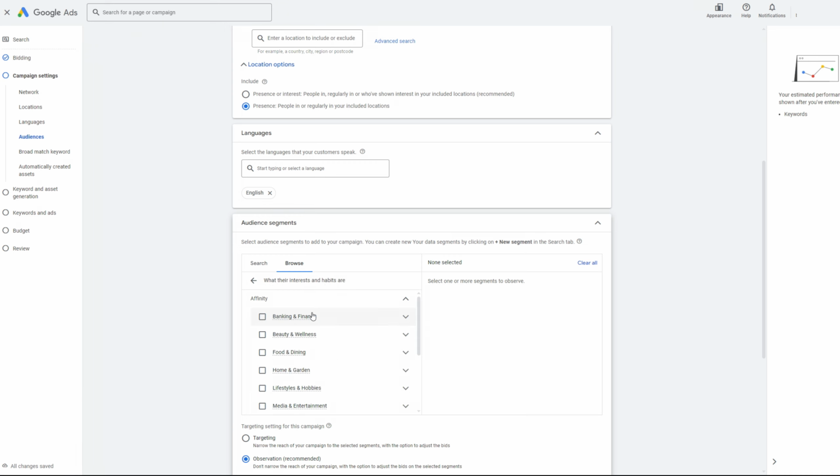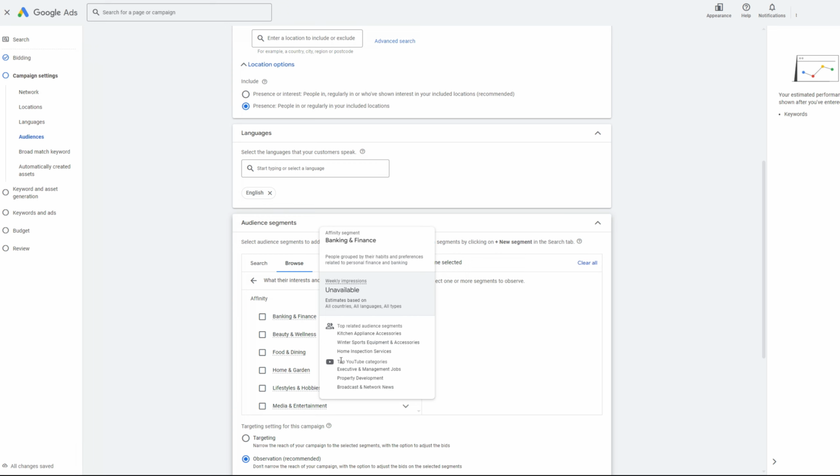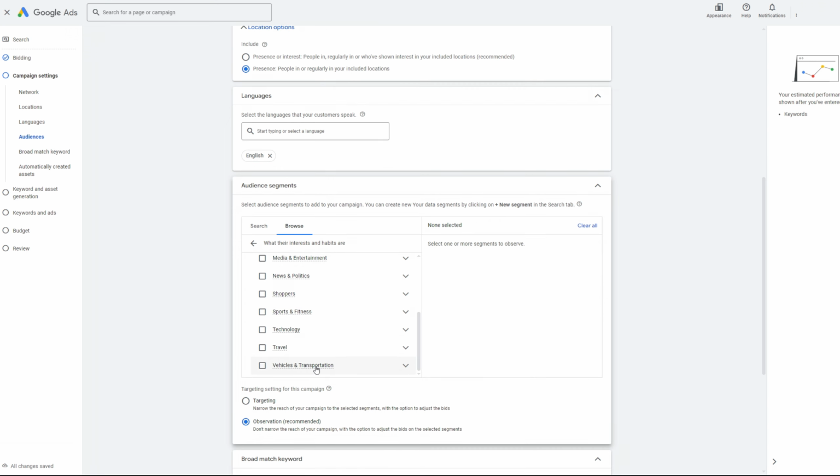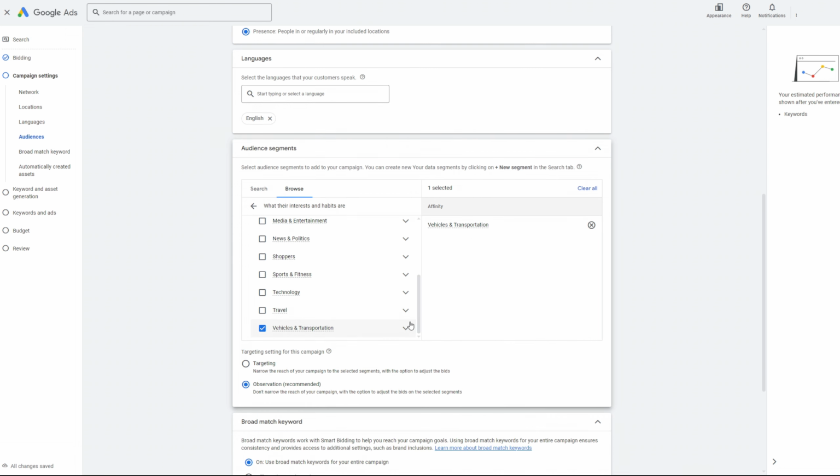So interest and habits, we're going to click that. Under here, we've got a whole subsection of categories. I usually just choose one. You can choose two if you want. If we go down here, vehicles and transportation, we're going to click that. And then under this, we've got car enthusiasts. So people who like their cars, people who are passionate about cars, probably want to get their car detailed. So for us and the business, service-based business, this is ideal because this is our audience. So we're going to have that clicked.